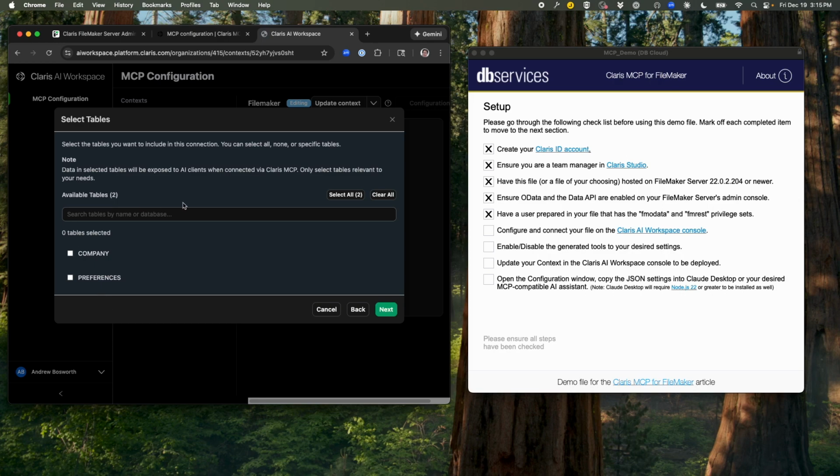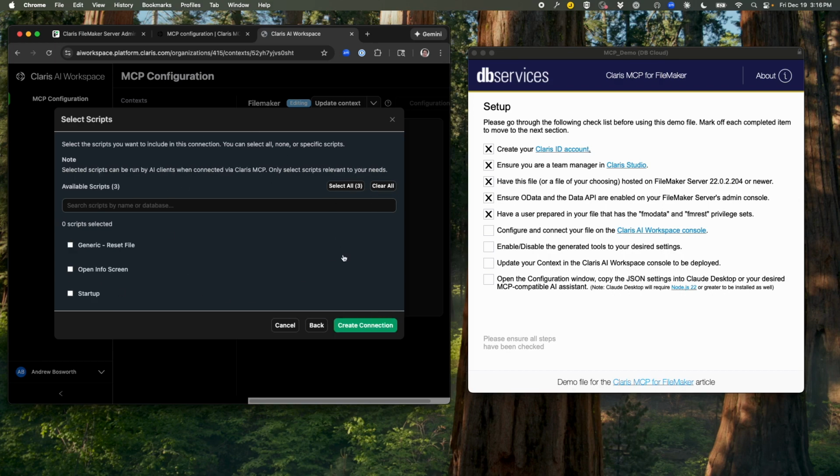And then from here, you can specifically grant tables that it has access to. I'm just going to be operating on the company table, so I'm just going to pick one. You can search if you have many or just select all. And then lastly, you can also have it run scripts, which is very interesting. So if you want your AI agent to be running select scripts from within your file, you may do that. I'm going to skip this for now.